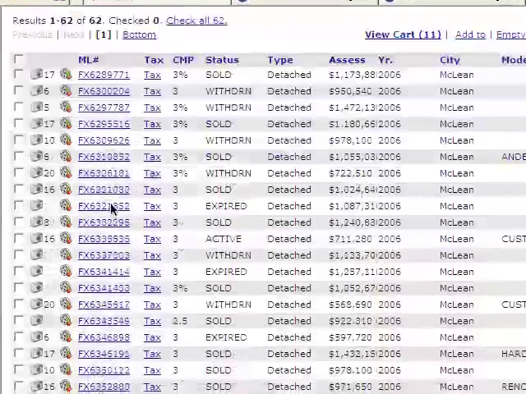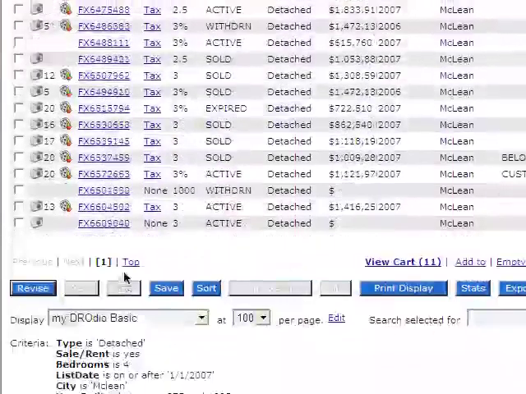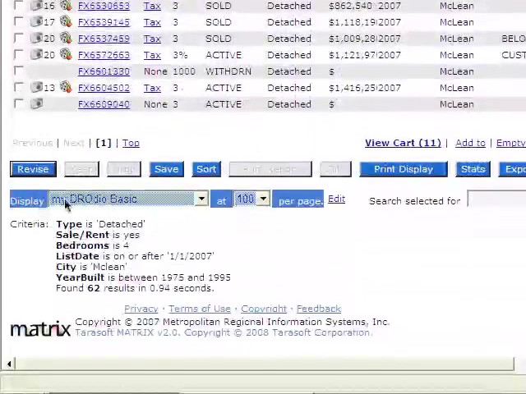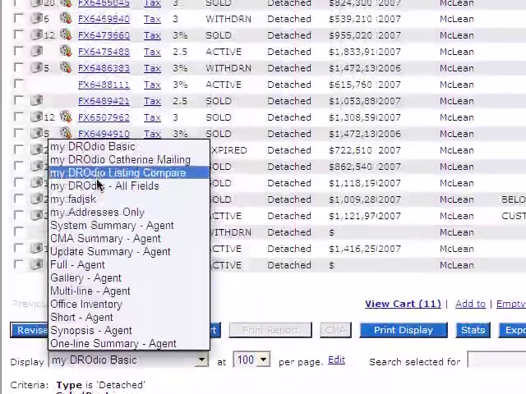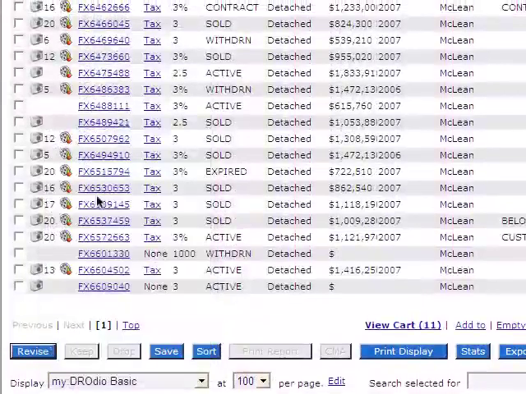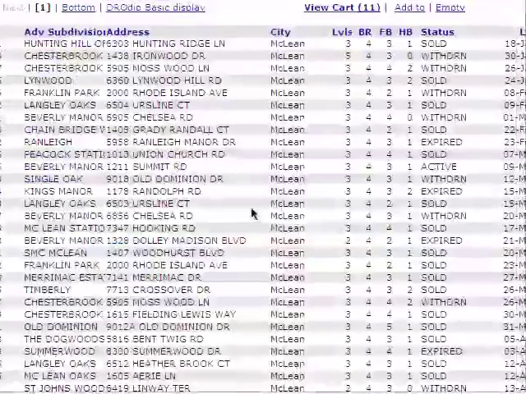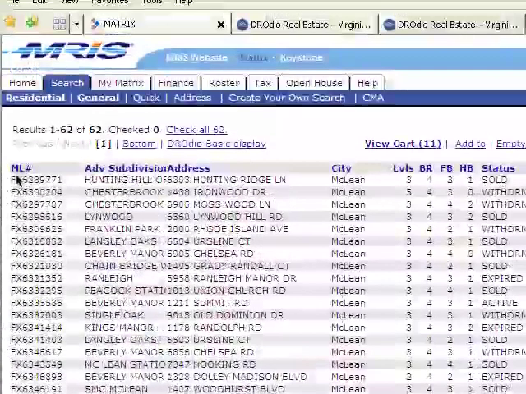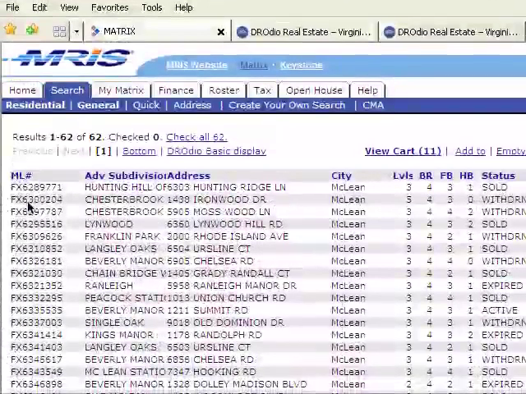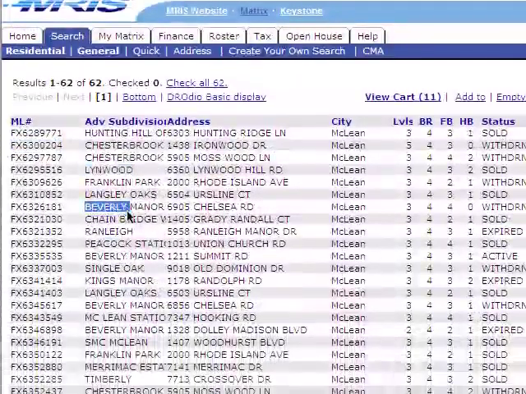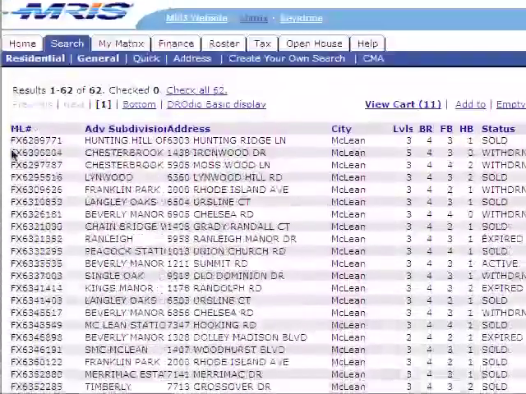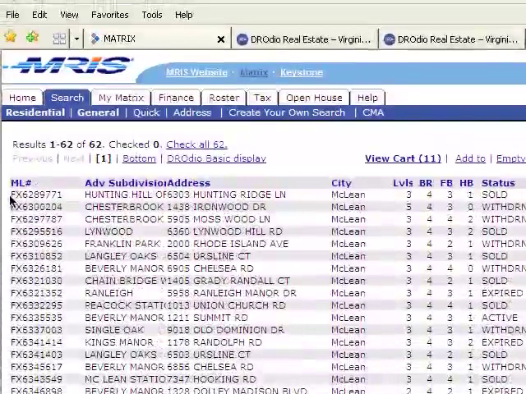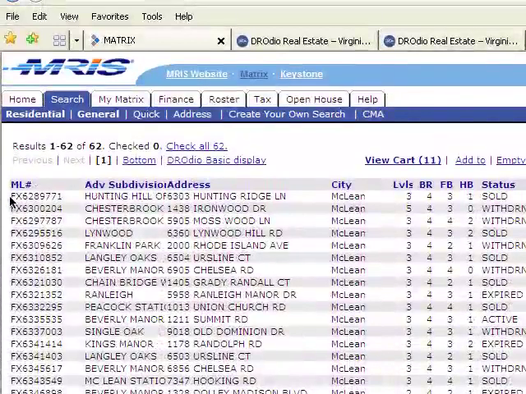Instead, we want to scroll down to the bottom, and where it says display, we're going to change the display to the new one that we created, which for me is called DROdio Listing Compare. So I'm going to hit DROdio Listing Compare, and now your display should look just like this, where there's nothing clickable. I can't click anywhere and get to the data. It's basically just a big text block. But that's what we want, because we want to move this data into Excel so that we can start to manipulate it and work with it.